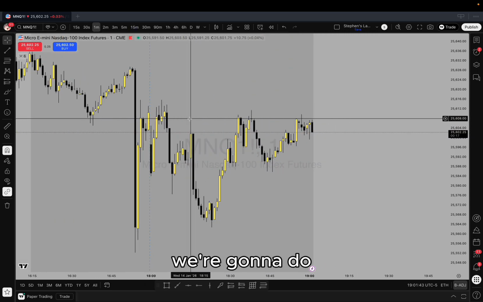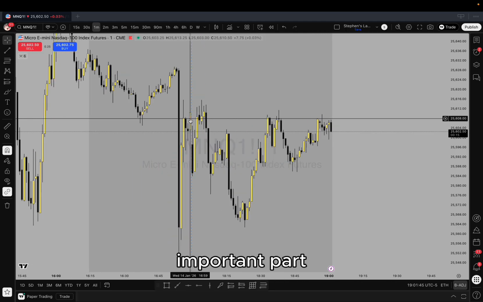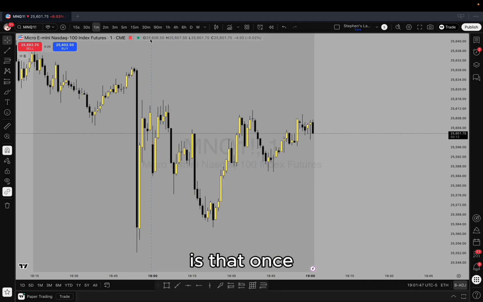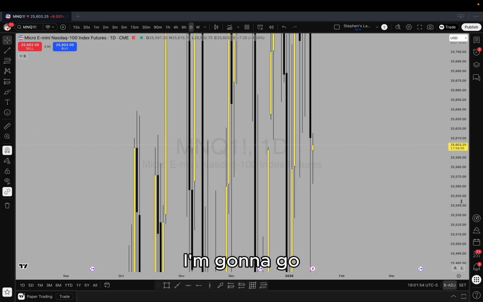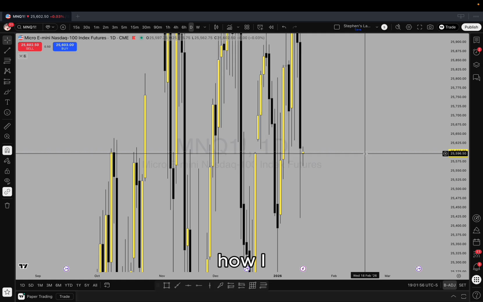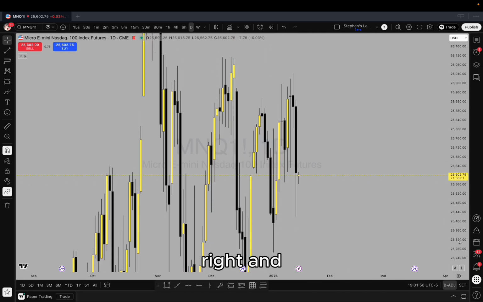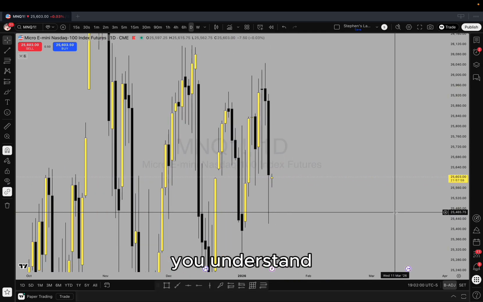So again, this is gonna be the most important part, so I want to make sure everybody's paying attention. Once you have all your time frames aligned, the first thing we're gonna do is go to our daily chart. I'm gonna go step by step on how I take my trades and how I mark my chart out, so everybody understands. We're gonna mark it out one by one: this is 0, this is 1, this is 2, this is 3.